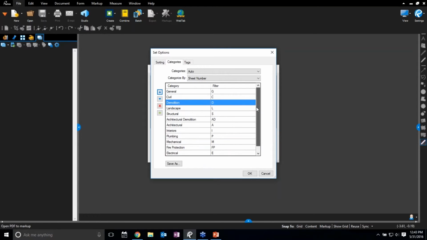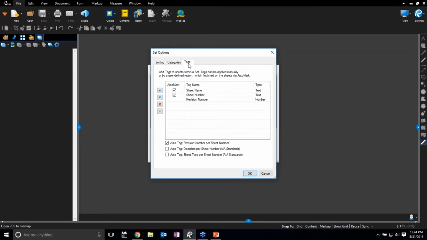Maybe we'll call this demolition, and this will be a category D. And this will, in this case, add it to the end. I'll go ahead and pull it up under civil, for example. And you'll see that this will now be added to the list, and this is exactly how my drawings will categorize for me. The last and probably most important tab within this options is the ability to create tags.